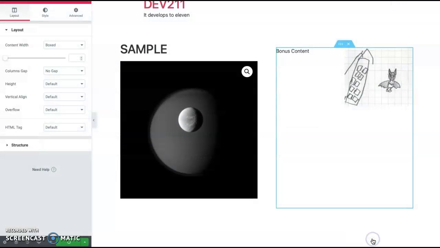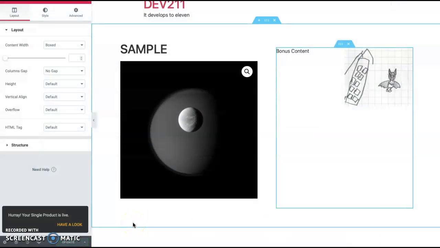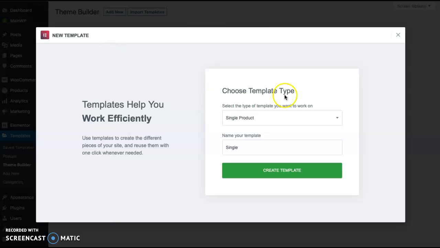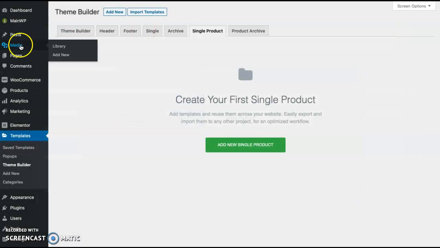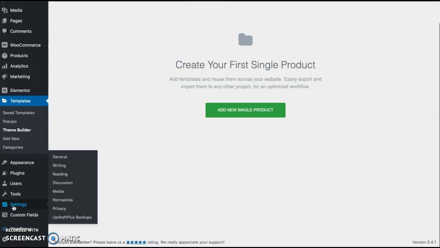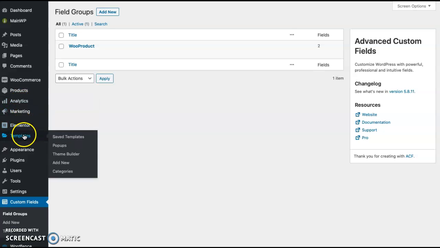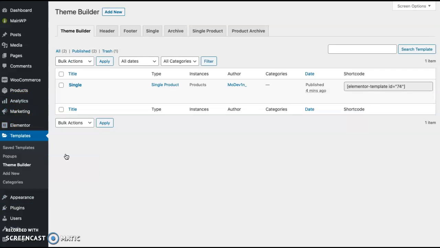That's fine. Save and close. Yay, have a look. It looks amazing, doesn't it? Yeah, so that is custom fields, field groups, got that. And then if you go into your theme builder, there's your product single. There it is. Got questions, hit me up. Good luck with that.